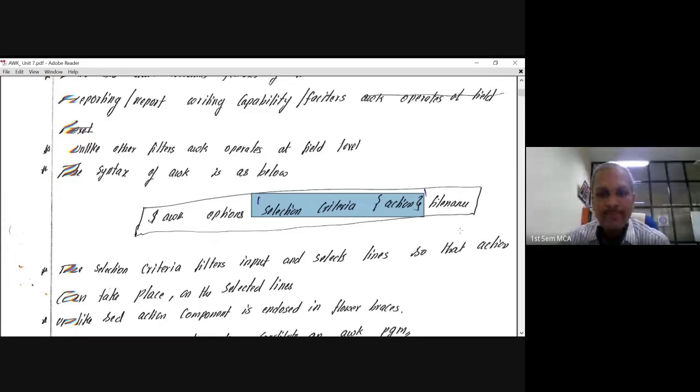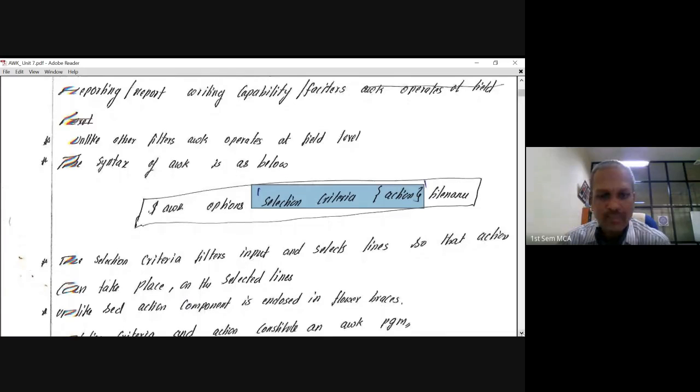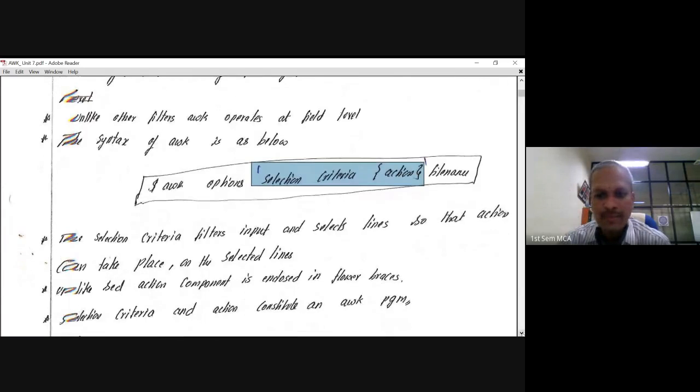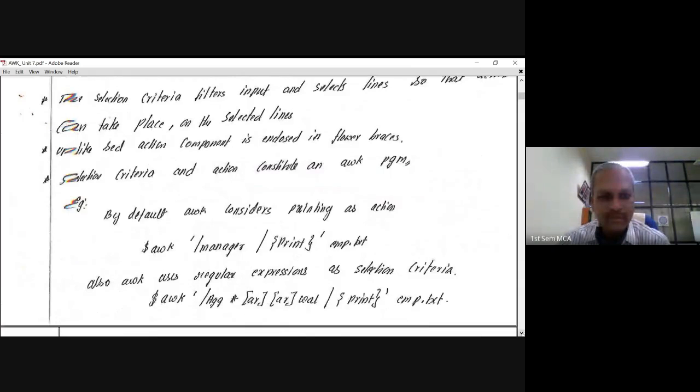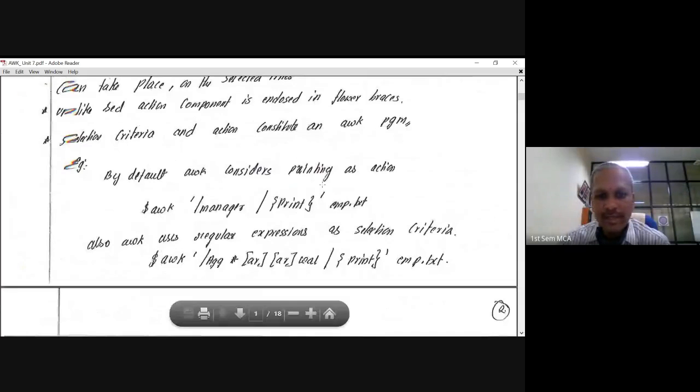So AWK followed by options, followed by, within single quotes, the criteria which you want to use, then the action within braces, and later we have a file name, right? This is the structure of AWK, okay? Let us take a small example. This is an example to understand what AWK is all about.